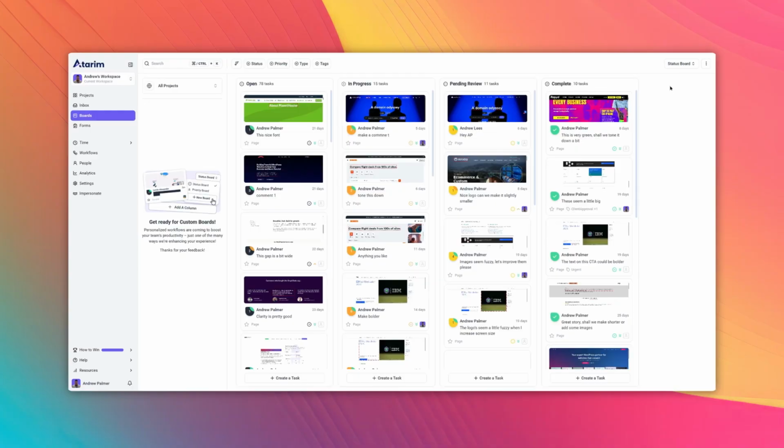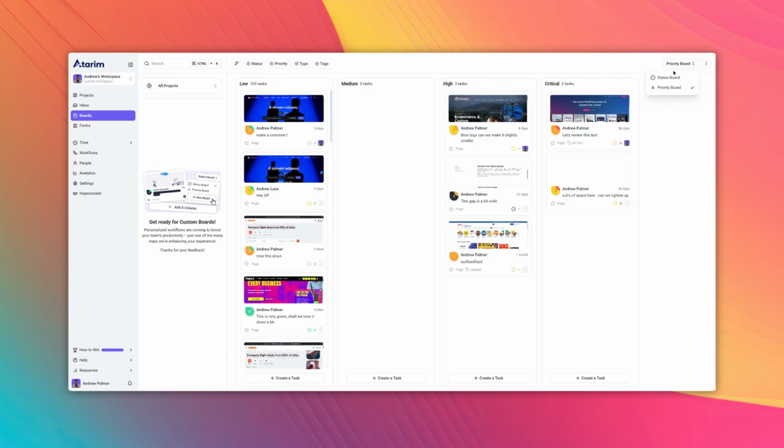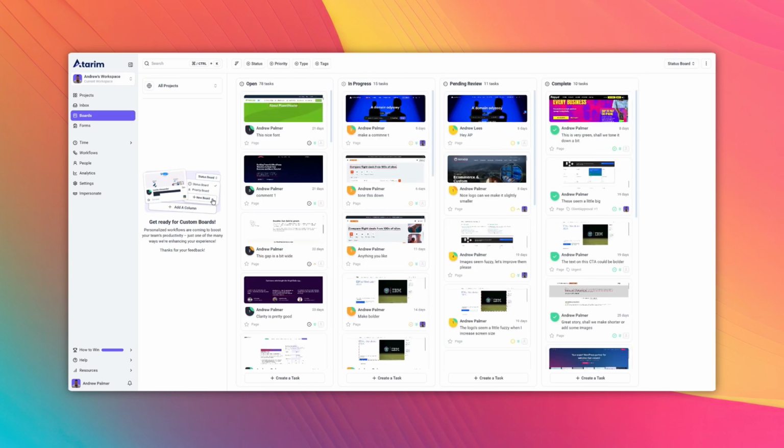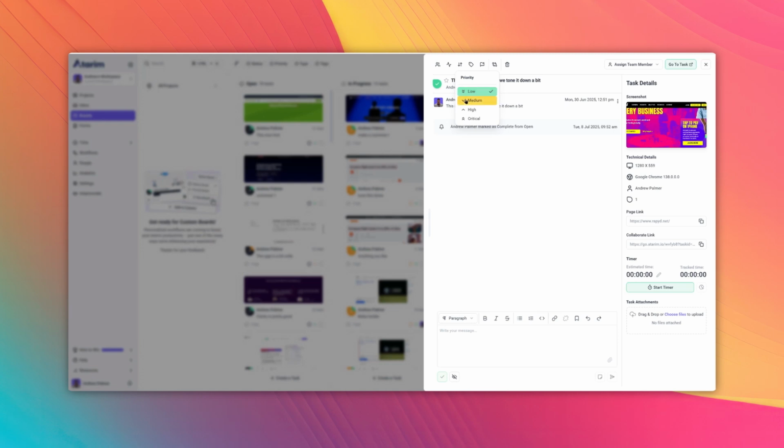Here's a pro tip. You can click the filter icon in the top right corner of the Kanban board to filter by urgency. You can also set the urgency on any task: low, medium, high, or critical. So it's crystal clear what needs your attention first. This makes prioritizing work a breeze, especially when deadlines are tight.